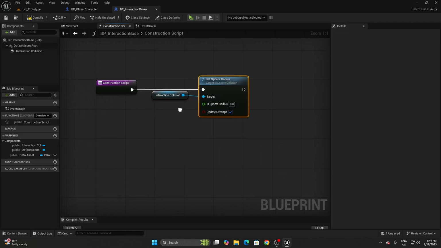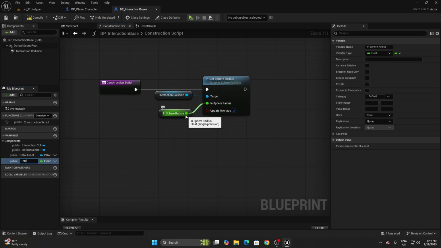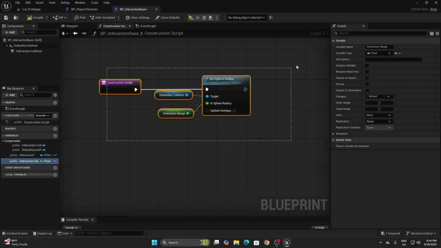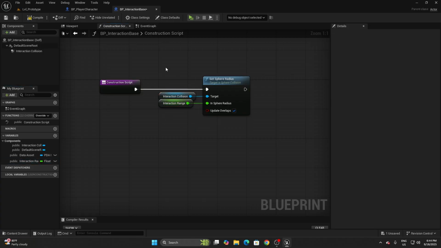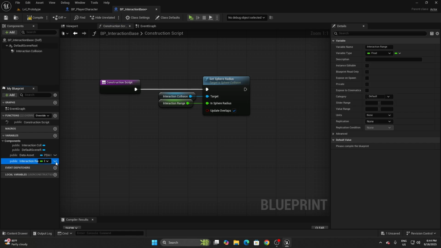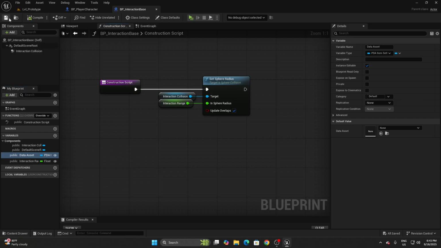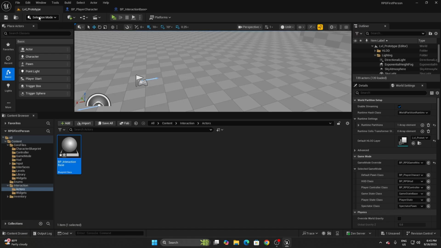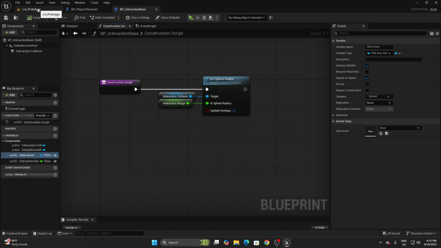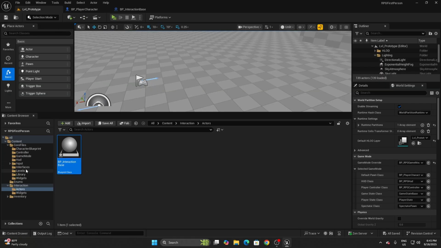Connect this up, and for the sphere radius, I'm going to promote this to a new variable called interaction range, or let's say interaction radius. Let's do range. Doesn't matter. Let's make this new variable instance editable, as well as the data asset. For the data asset, actually we'll need to do expose on spawn because this is actually being called in our inventory. So let's do that before we forget.